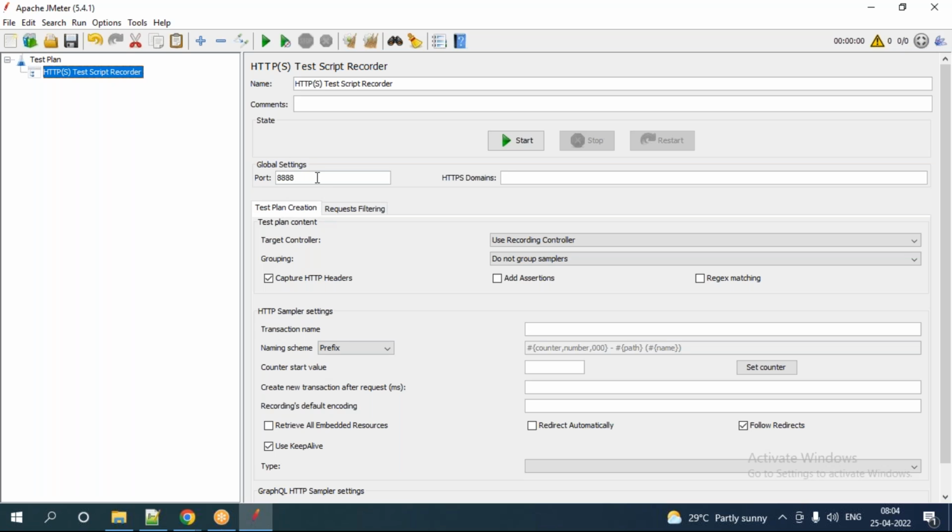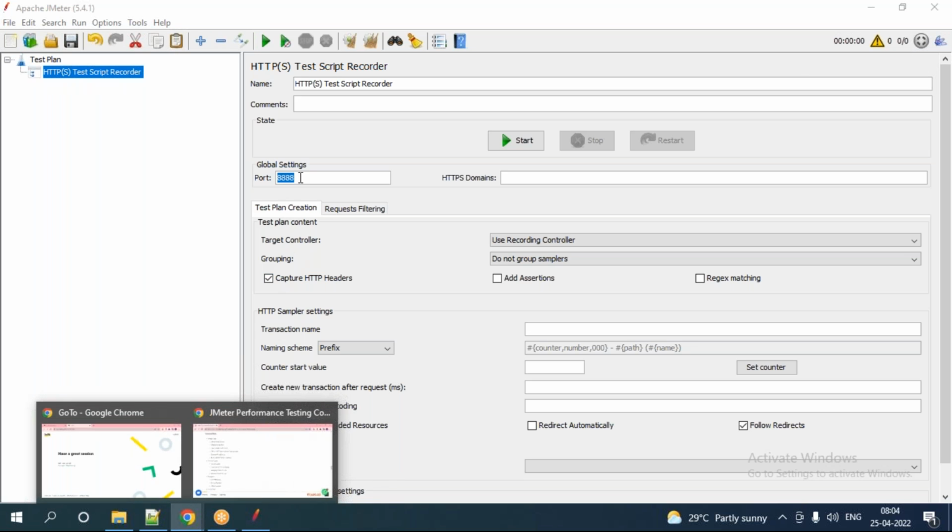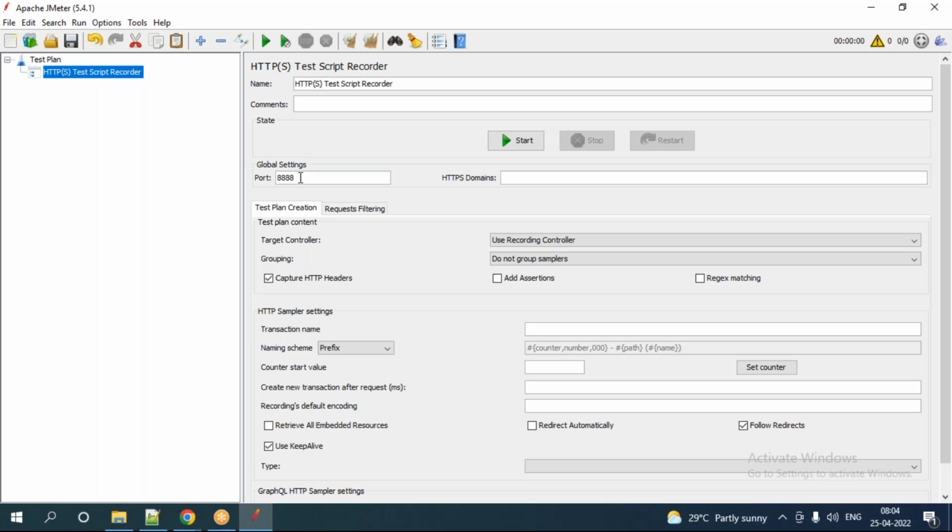Here is the place where you configure a port, which should be unique so that your communication will happen smoothly. That is what I told you, right? Similarly, here you can use 8888 itself, which is the default port, or you can use something like 8056 or 8057 or something like that. Any unique port you can configure.